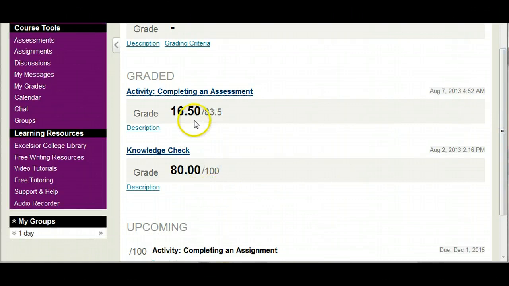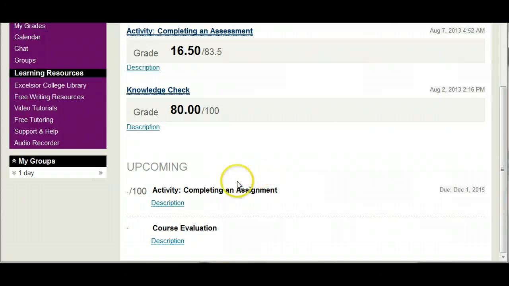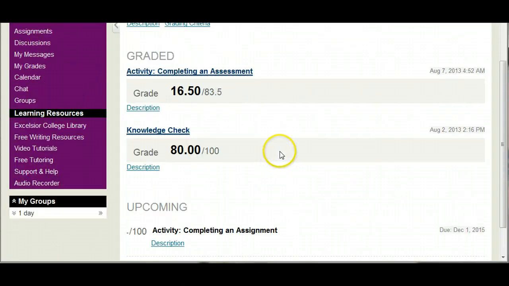In this case, I guess I got a 16.5. I answered one question right out of that last test we just took, and I had taken a knowledge check and got 8 out of 10 questions right, so I have an 80. This is where you check on your grades, and hopefully it's maintained properly by your professor. You could also see if something else was turned in and was waiting grading.